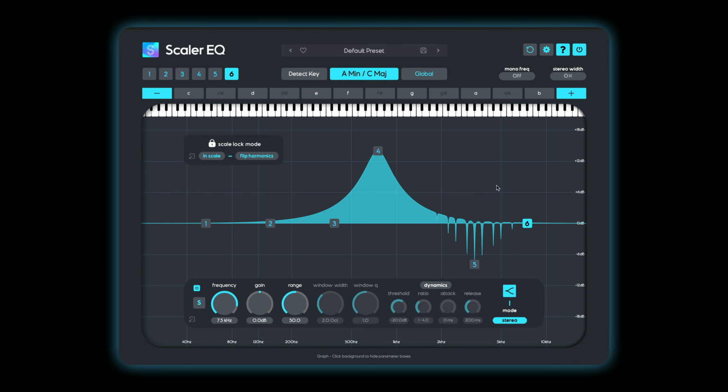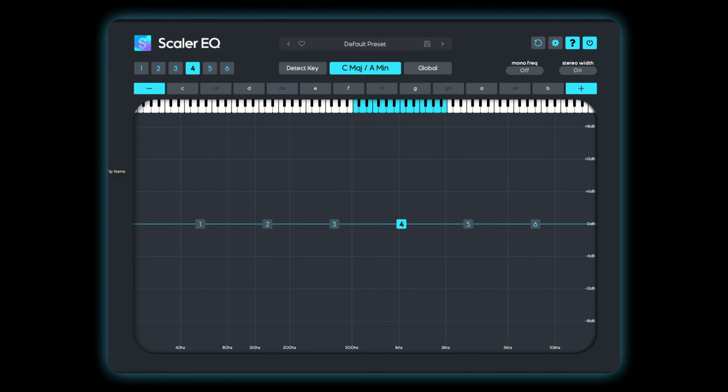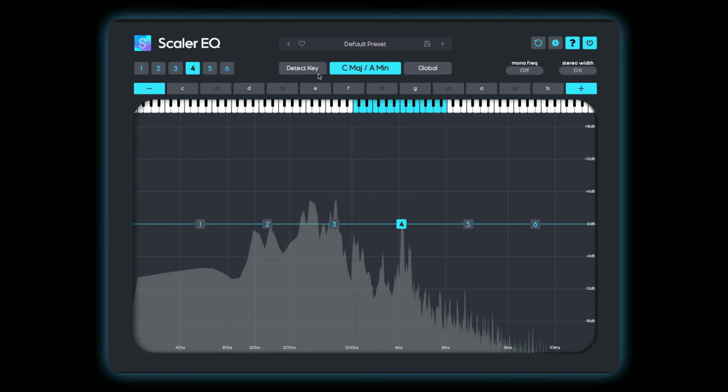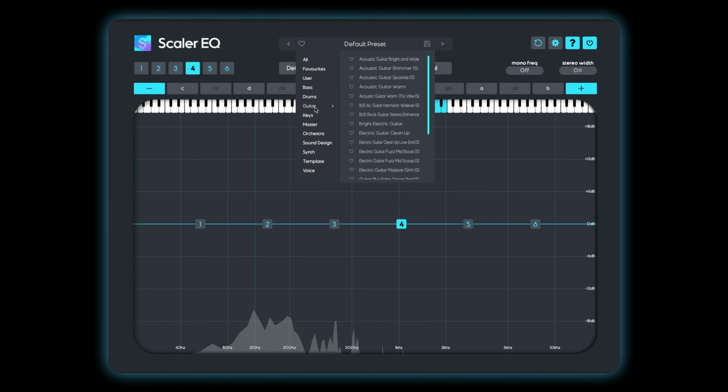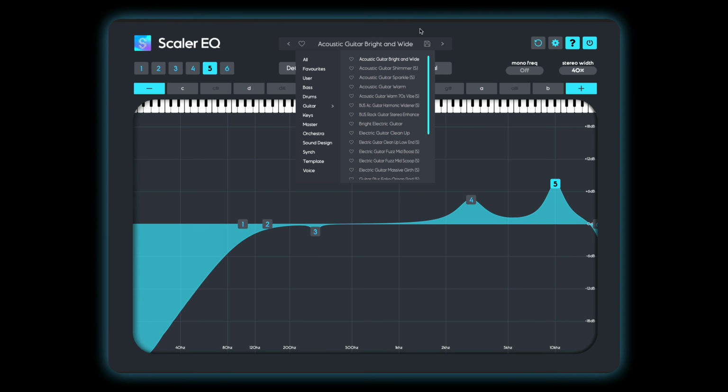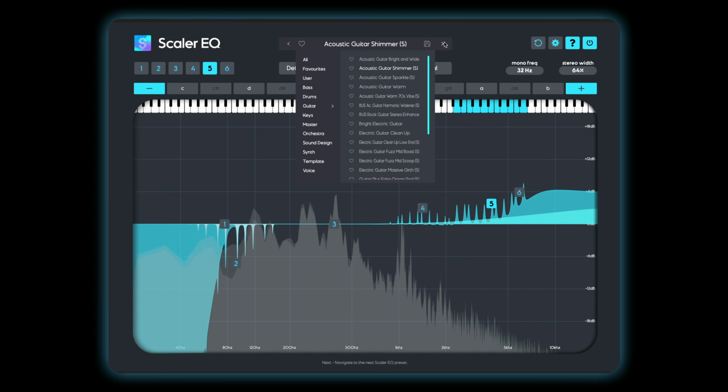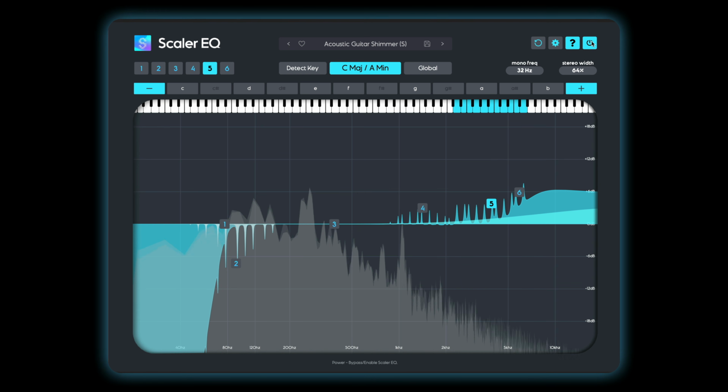Okay, let's start having a look at some of the features and how they work whilst actually working with some music. Okay, so let's have a look at some guitars. Here I've got an acoustic guitar loop. So if I just quickly look through some of the presets, let's go to guitar and let's check out acoustic guitar bright and wide. Acoustic guitar shimmer.